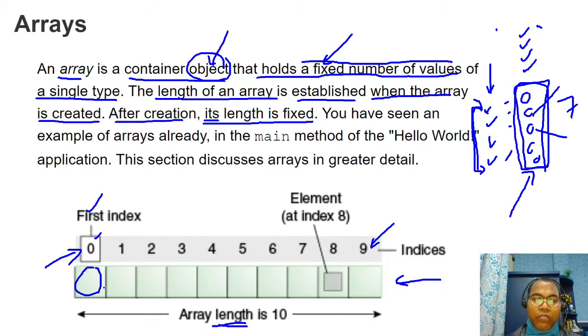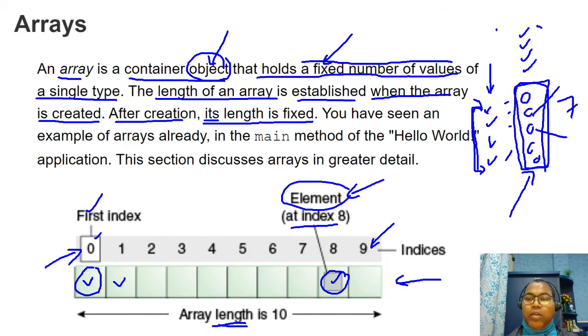And the value you are putting here is generally considered an element. Generally an array holds data or values that are known as elements, and a particular value is stored at a particular position. In this case, this value is stored at position 8, so this is the element at index 8. You can see that each value is stored at a particular index, and from that index you can access the value.